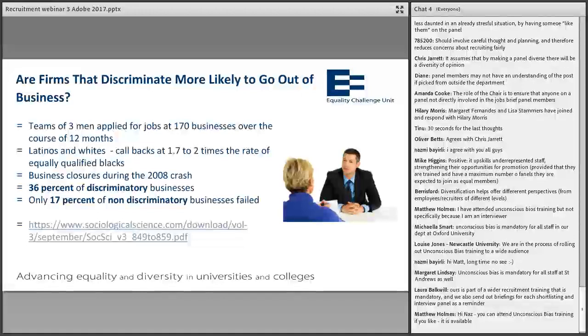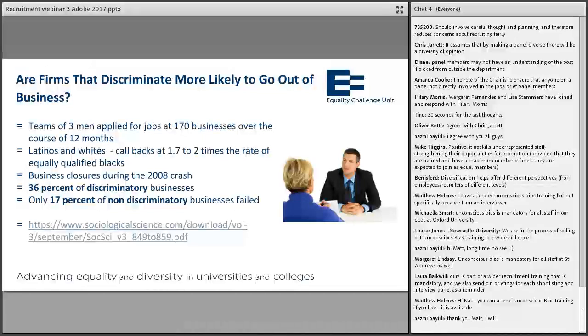So what the researcher did was look at the information, and he found that of the businesses he'd identified as having discriminatory practices within these callback approaches, 36% had actually failed and gone out of business during the crash, and only 17% of those that had non-discriminatory business practices had failed. So there was this interesting statistic and research undertaken to show that perhaps firms that discriminate were more likely to go out of business.